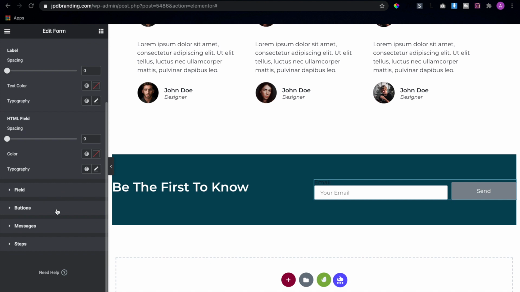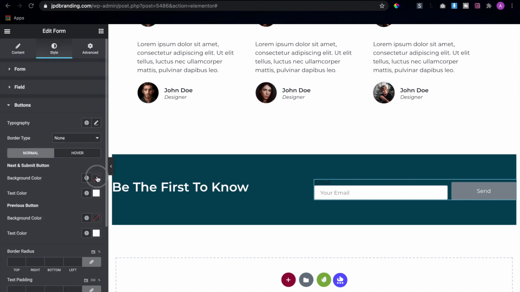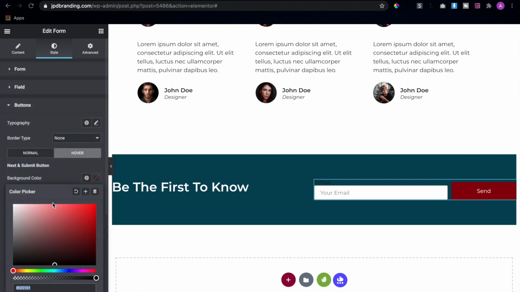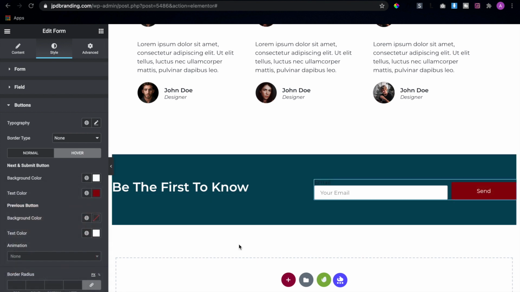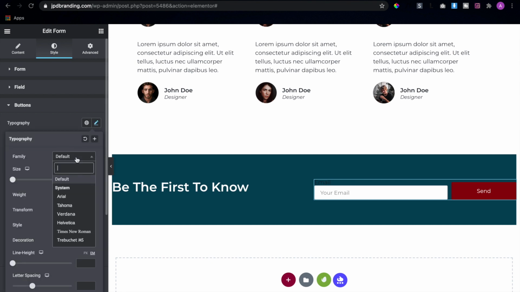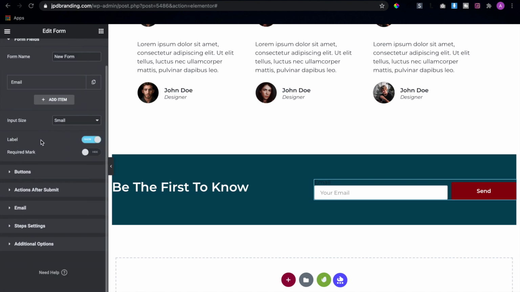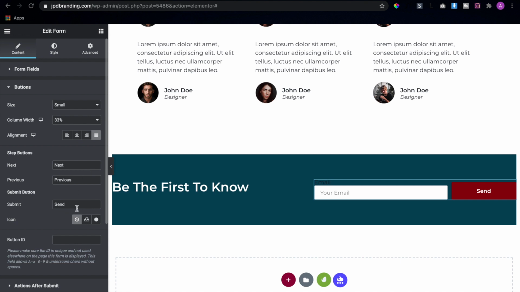Okay, so the next thing I want to do is come down to the style tab, and then let me go down to the button and give it our background color, which is this color. And in the hover tab, I want to make the text the color and then the background white. Get something like this. Okay, now in the typography, I'll make the text Montserrat, and then the weight, I'm going to leave it as 600 and leave every other thing like that. So I want to change the button text to submit.